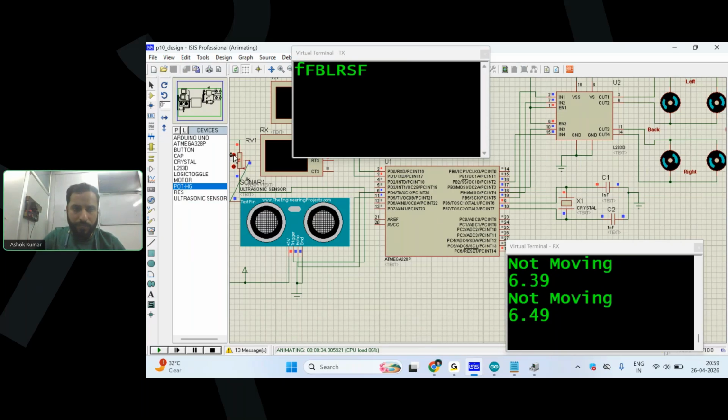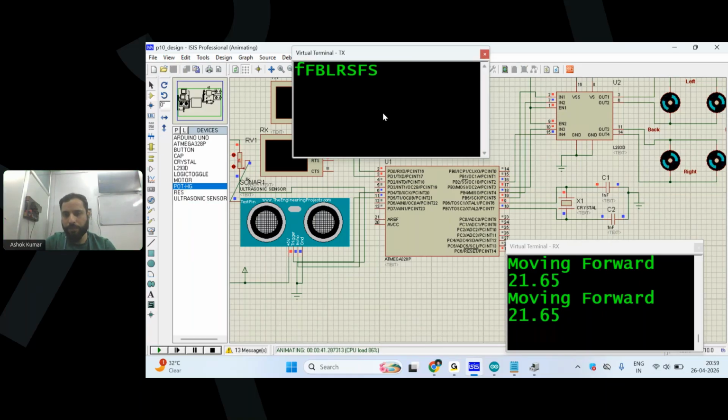Now I'm increasing the distance, removing the obstacle. So if I remove the obstacle, the distance is now 21 centimeters, which is greater than 20. So it's working clockwise and in the forward direction, right? And if I say manually stop, it stopped. So this project is working absolutely fine, right? There is no problem with this.